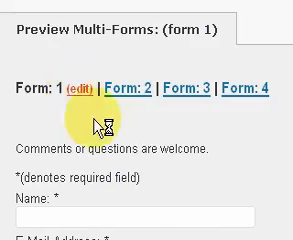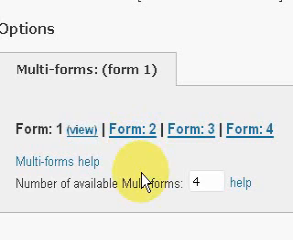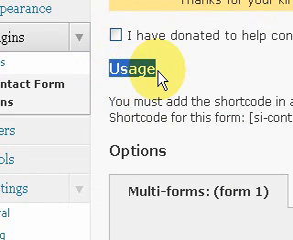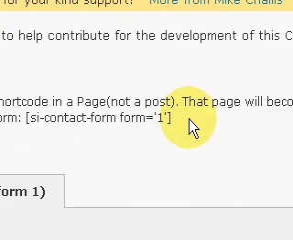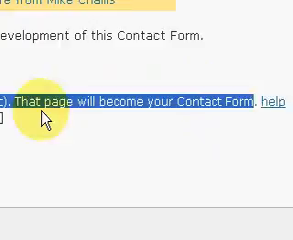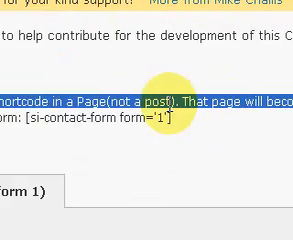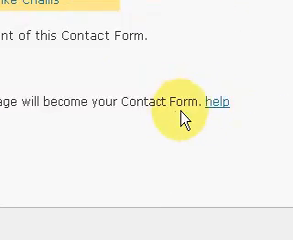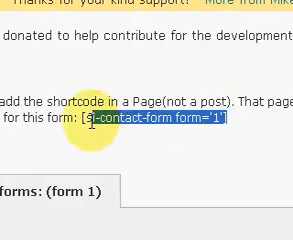Click back on edit. All we need to do now really is to insert it into the Contact Us page which we just created earlier on. So at the top of the option screen, you can see there's a heading there, usage, and what this does, it tells you how you use the little slip of code that you put into the page. And I know that as soon as people hear code, they start panicking, but this is very simple. And if you just read it, it says you must add the shortcode in a page, not a post. That page will become your contact form. And at the end of this, you'll see the code.